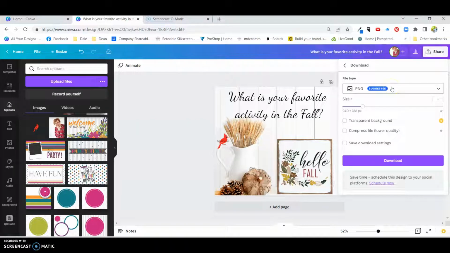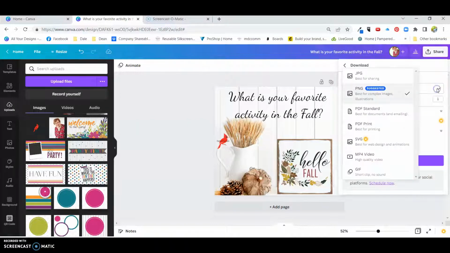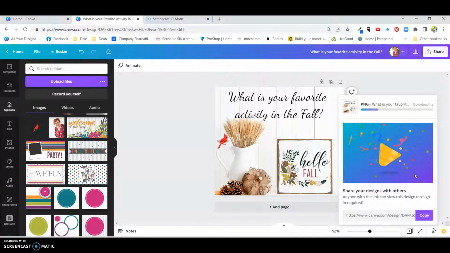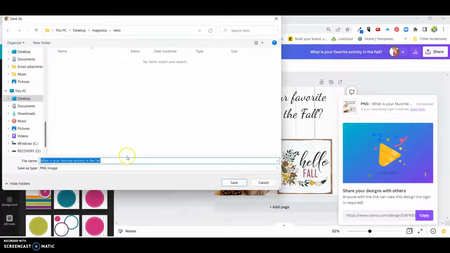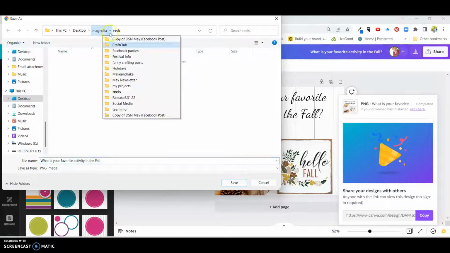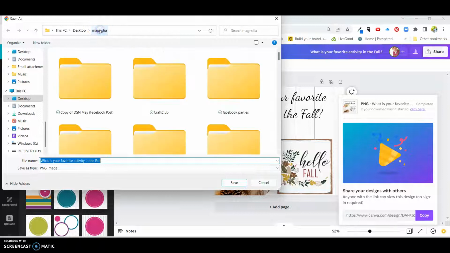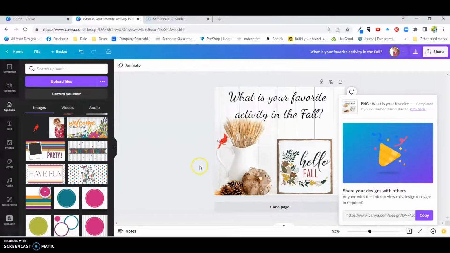I prefer to save it as a PNG because that's a higher resolution. It does take up a little bit more storage, but you can also save it as other items. So again, I'm going to do a PNG and hit download, and it downloads to my page. I will then save it. I'm going to save it to Magnolia, and I'm going to do what is your favorite fall activity. Whoops, I'm going to get back to my Magnolia folder, and then it'll be there. So then I can upload it into Facebook just like I do any other photo.